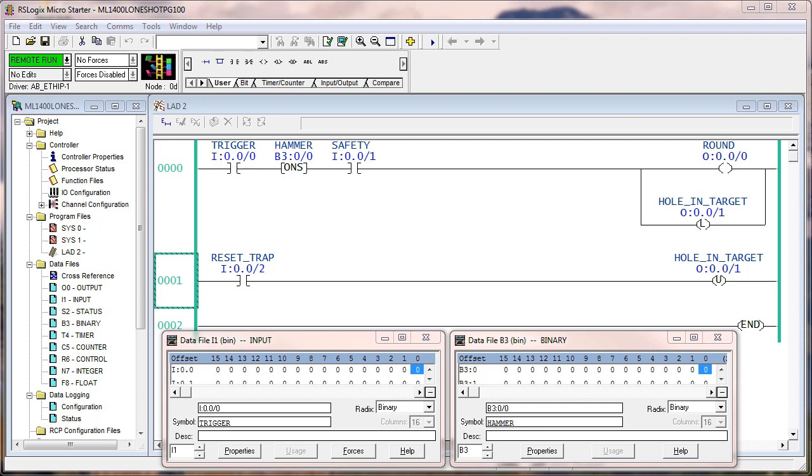Next, I had you press and maintain the trigger, and then press and hold the safety. So I'm holding the trigger on. Now I'm going to hold the safety on. Does the state of B30 follow the state of input 0? You can see that down below. Yes, it does. Did output 0 energize at all? No. How do you know that? Again, the hole in the target or the latched memory location output 01 did not come on.